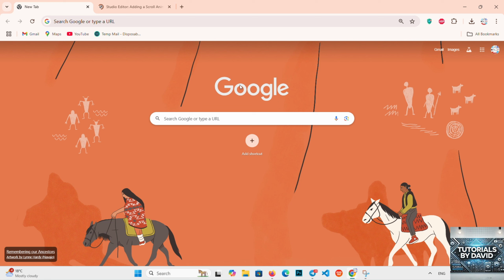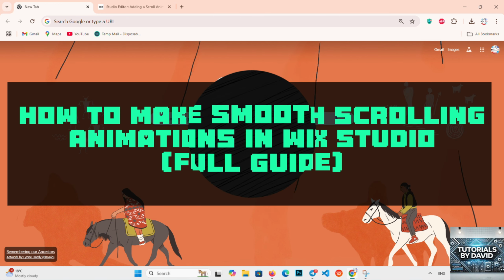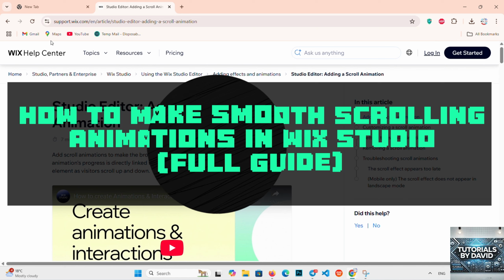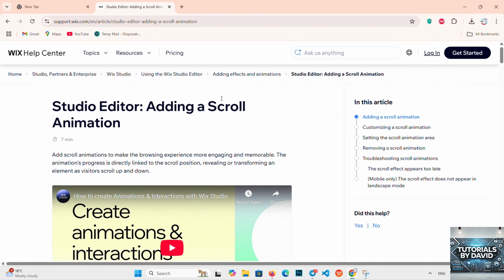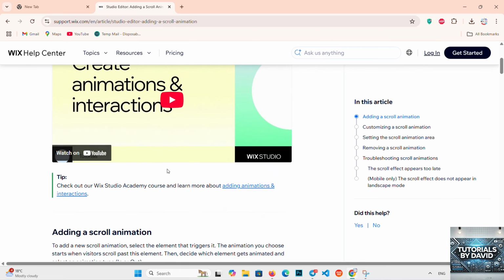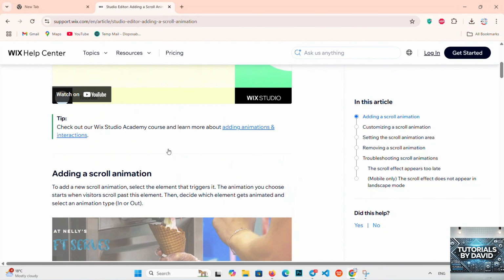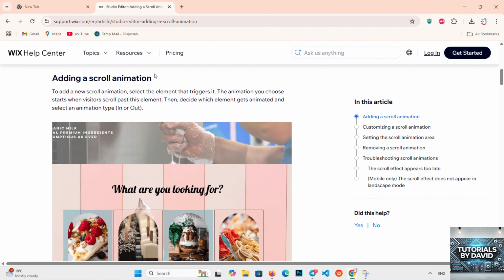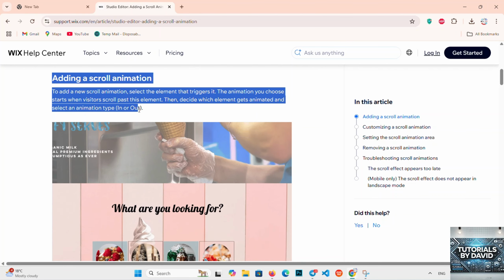Alright guys, in this video I'm going to show you how to make smooth scrolling animations in Wix Studio. Step 1. Open Wix Studio and select your site. Start by logging into your Wix Studio account and opening the site you want to add smooth scrolling to. If you don't have a site yet, you can create a new one by choosing a template and customizing it.